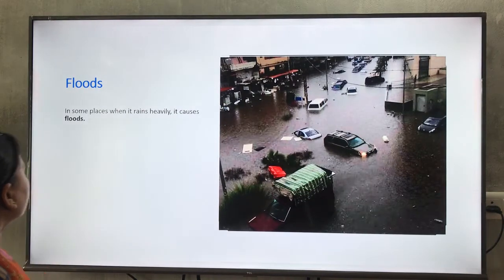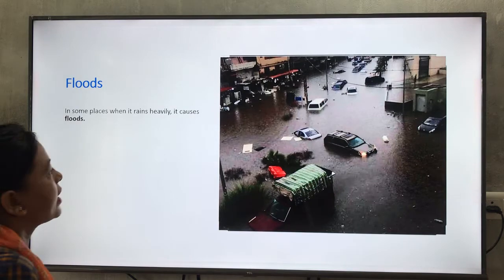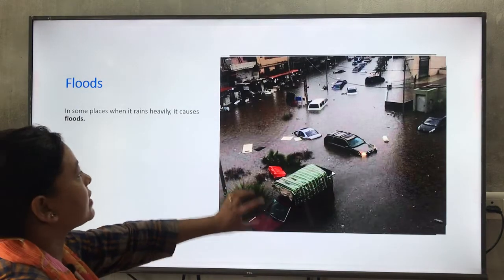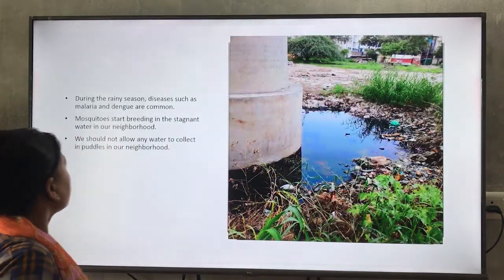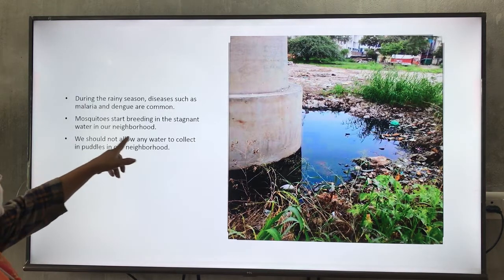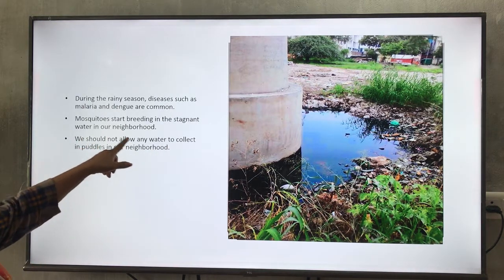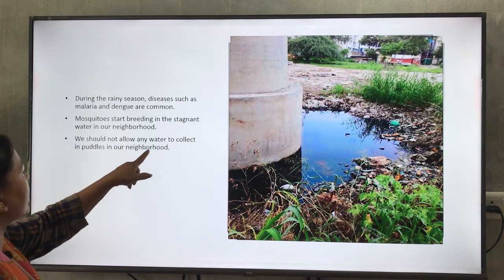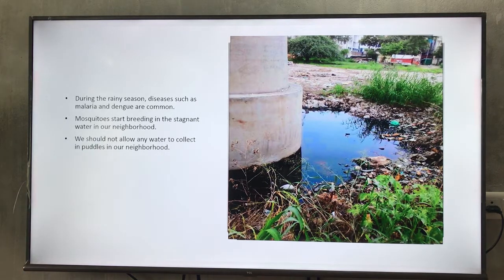So, floods. In some places when it rains heavily, it causes floods, it damages public properties and crops also. During the rainy season, diseases such as malaria and dengue are common. Mosquitoes start breeding in the stagnant water in our neighborhood. We should not allow any water to collect in puddles in our neighborhood.